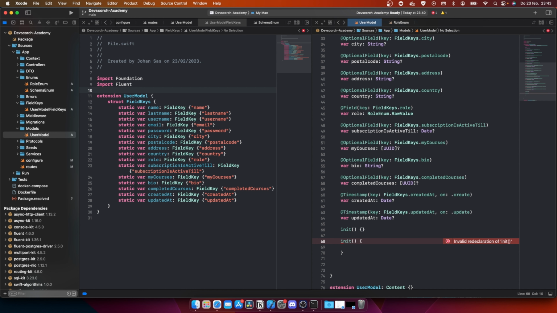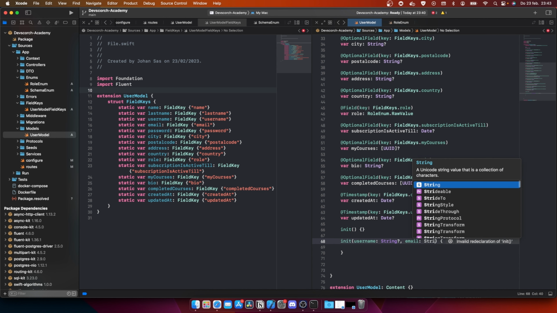Okay, so what we can do, let's say they need a username. So username is going to be a string, and that's going to be optional. And we can do email, it's going to be a string.